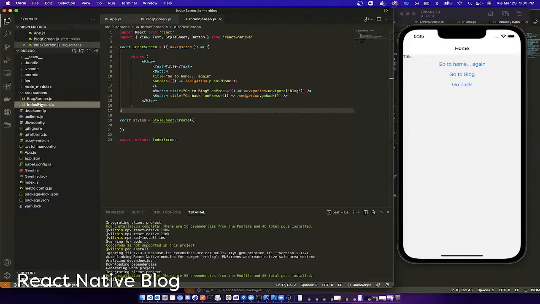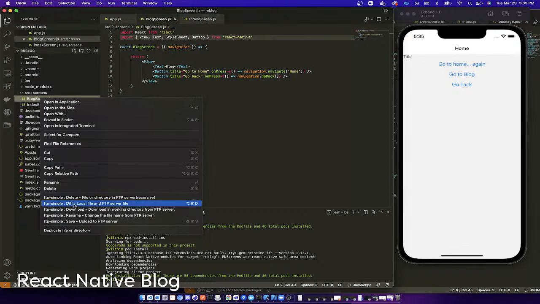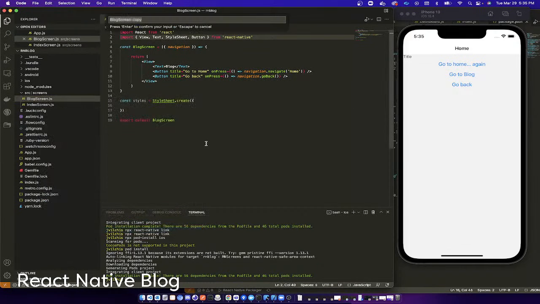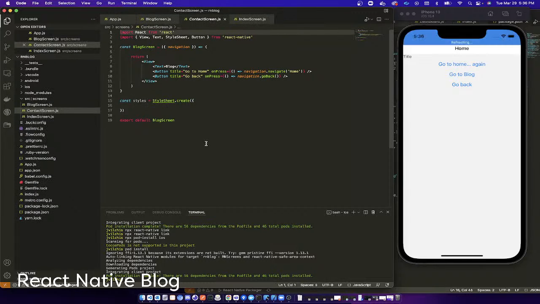I'm in the index screen, and then I created a blog screen. Now I'm gonna duplicate this, and I'm just gonna do a contact screen. So contact, and I'm duplicating whatever we had in the blog screen. So I'm gonna have to change a few names. Contact. We gotta copy this, and I'm gonna export it as that.